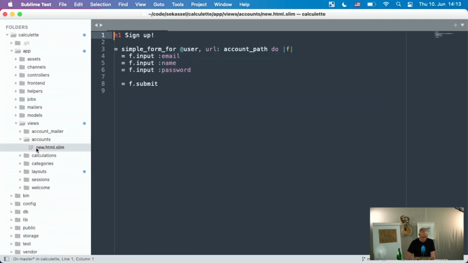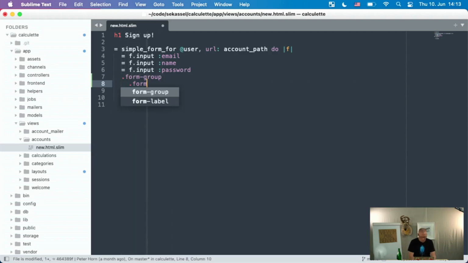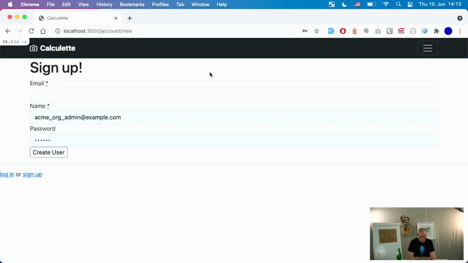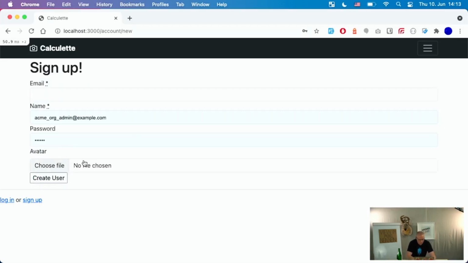Use accounts new. All right. So here, we just manually produce an input field. We have a form group, form label, avatar, and input form control, type file, name user avatar. Okay, so now if we reload, we see we have this file chooser here.